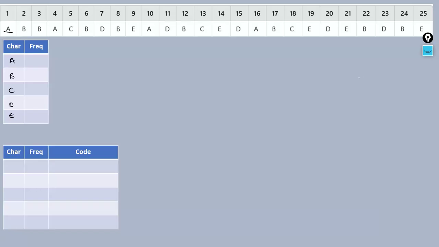So let us understand how many times each character is repeating. A is repeating 1, 2, 3, 4. 4 times A is repeating. Next, let us know B: 1 time, 2, 3, 4, 5, 6, 7, 8 times B is repeating. Next, let us know how many times C is repeating. C 1 time, 2 times, 3 times. 3 times C is repeating.